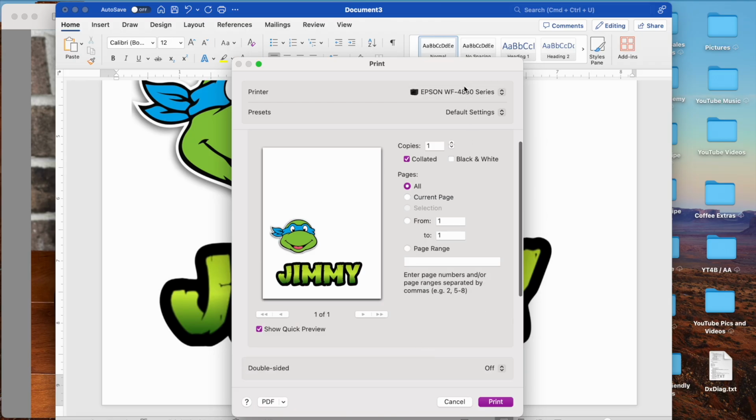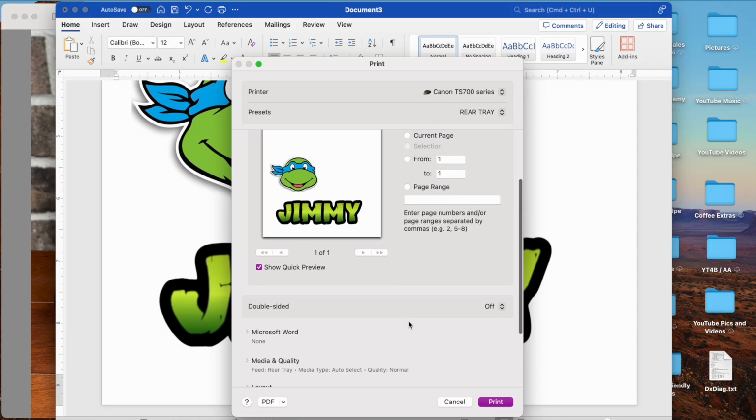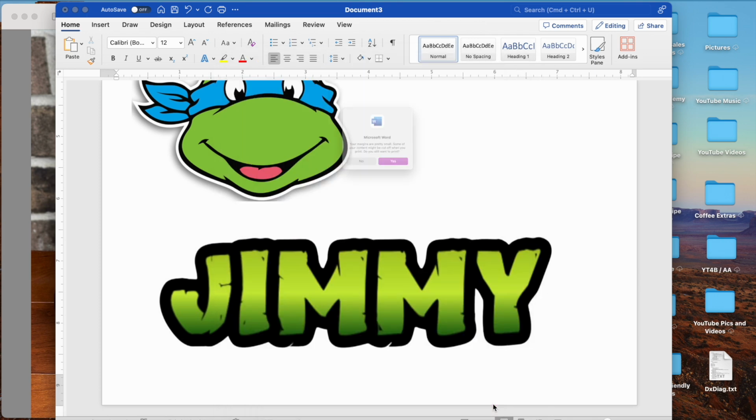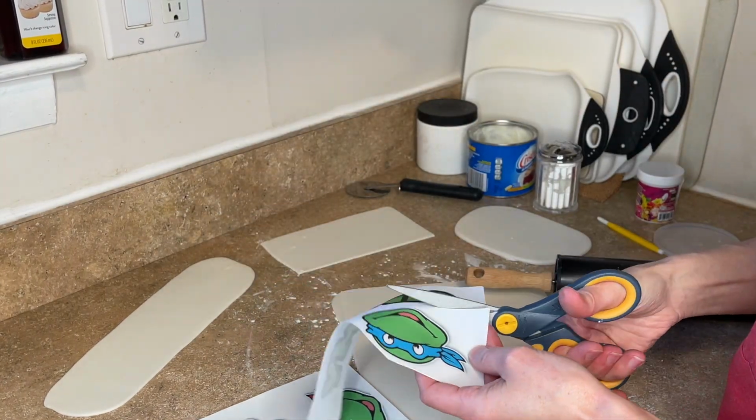And then I clicked Command P to print, and I'm going to my edible printer, and then I'm printing from the rear tray, and then I'm going to click print and print this out. Now I do have a video showing you how I print my edible images, and I will link that below. So now I have all my edible images printed.